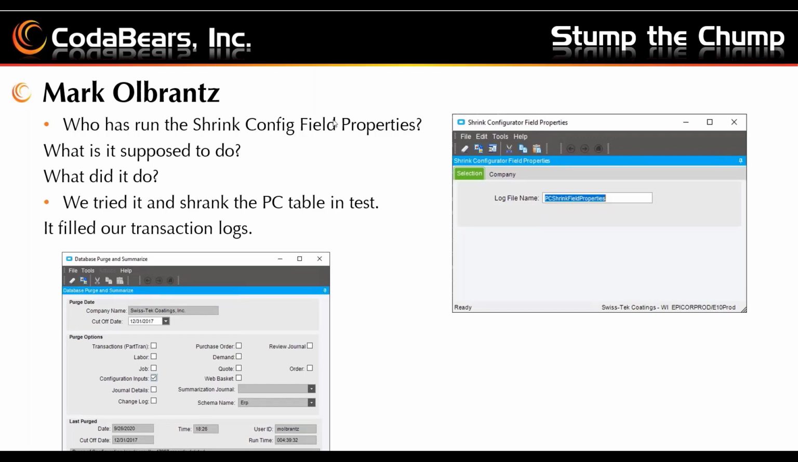Has anyone run the shrink config field properties? Asking what is it supposed to do? What did it do? They tried it, shrank the PC table in test, and it filled their transaction log. Has anybody tried doing this or running this process in Epicor? Mark, I'm waving the flag, trying to get you some answers here. The filling of the transaction logs, are you talking about the SQL transaction logs?